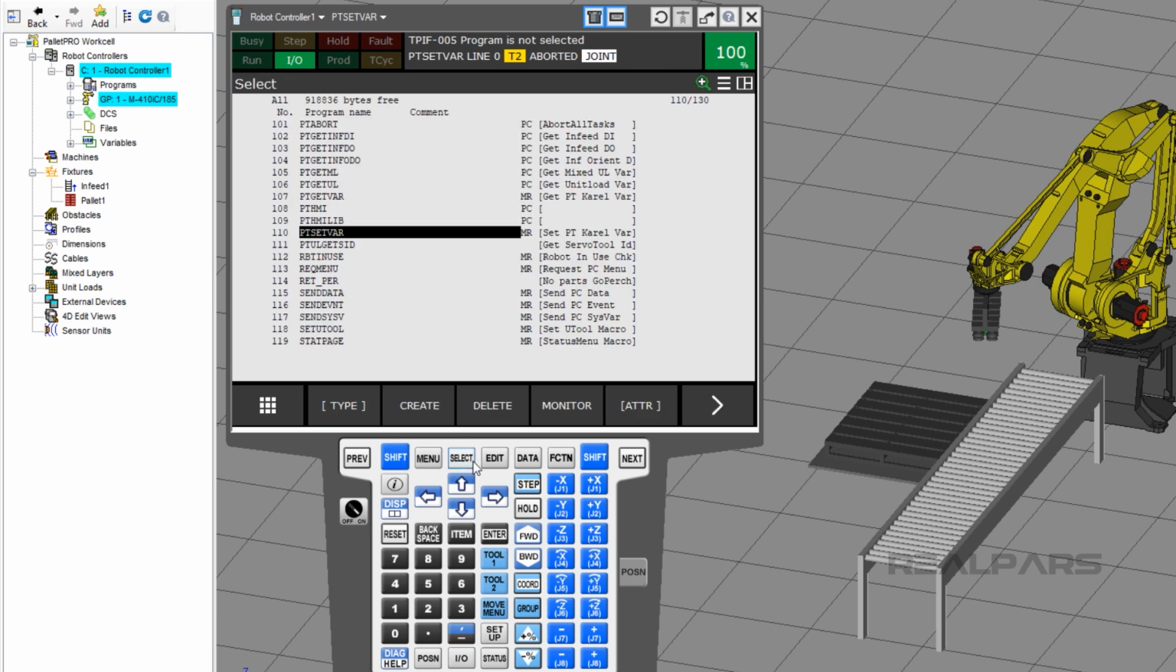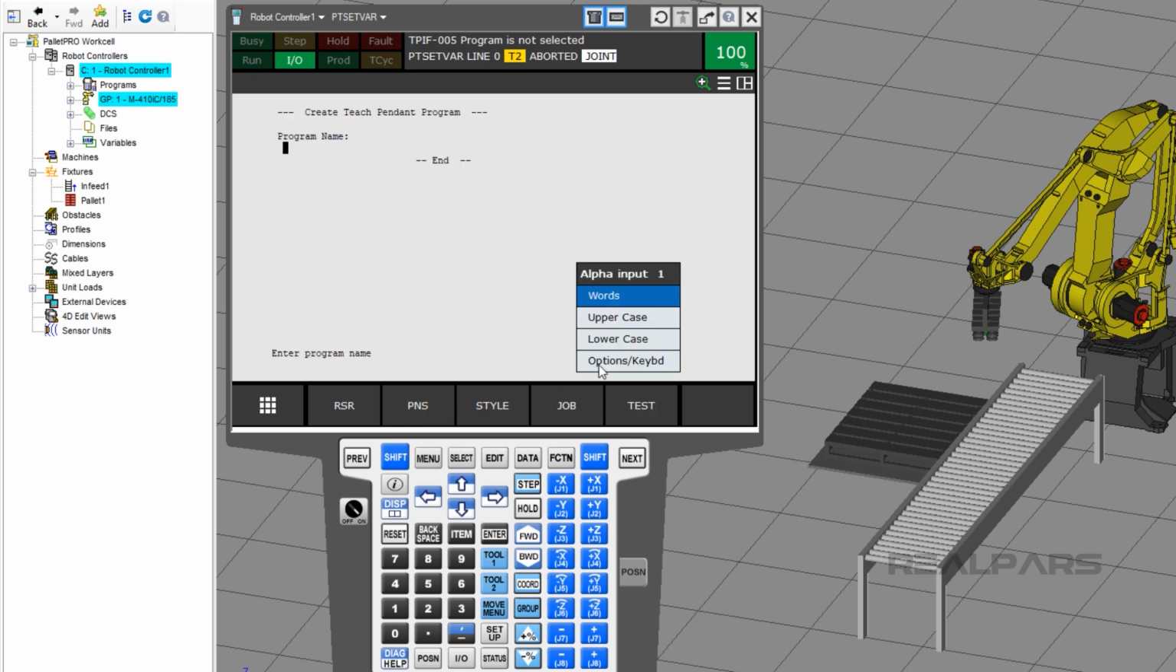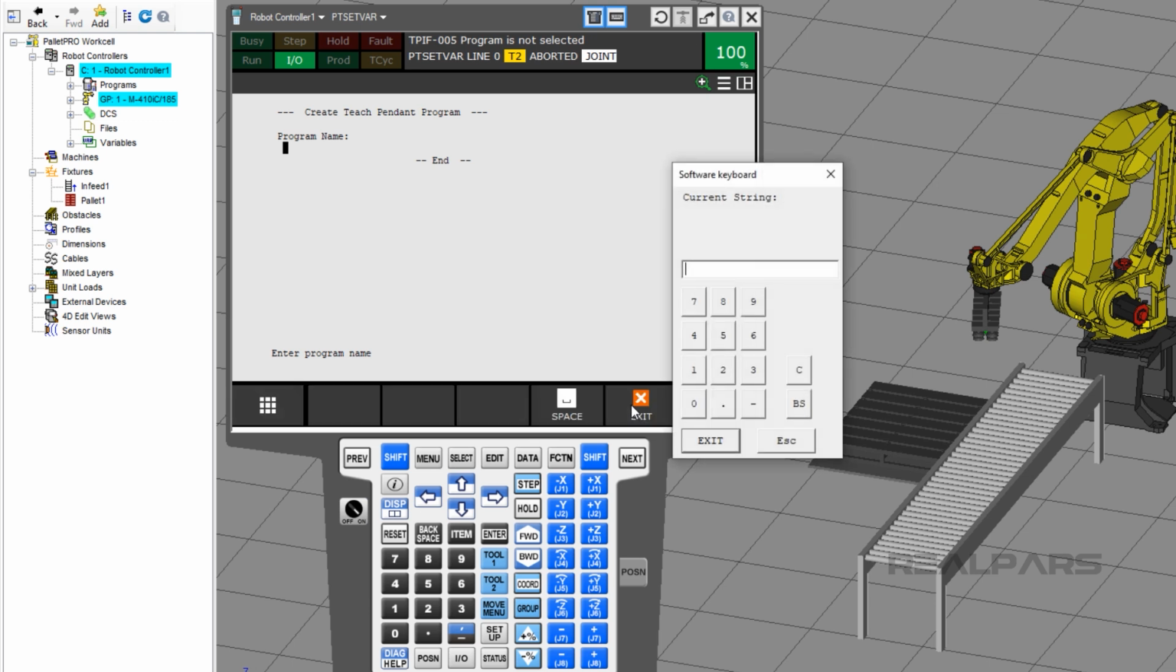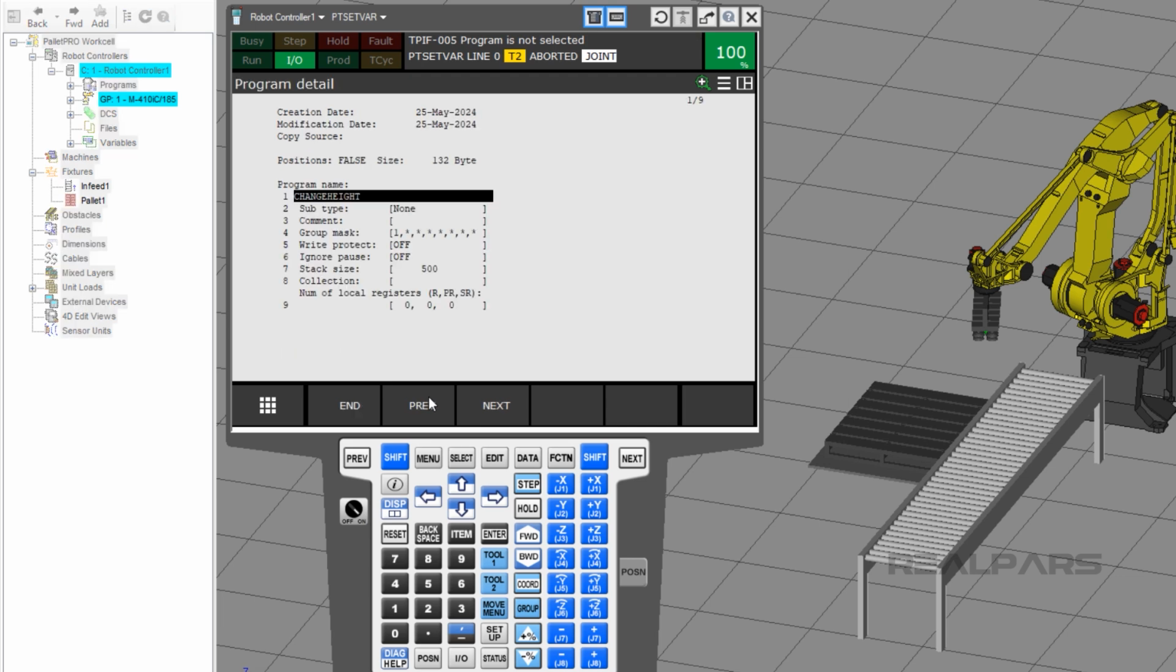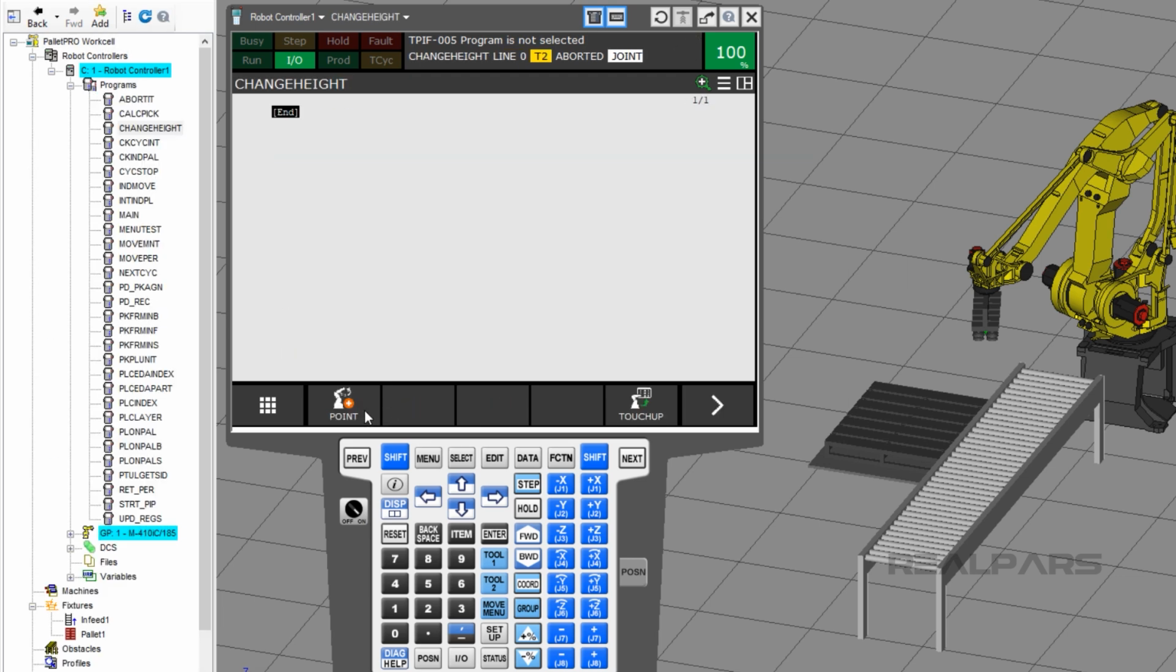Press Select. Press F2 for Create. Move the cursor down to Options Keyboard and press F5 for Keyboard. For this example, I will call the name of this program Change Height. Press Exit. Press F2 for Detail. Press F1 for End. Press the Next button.